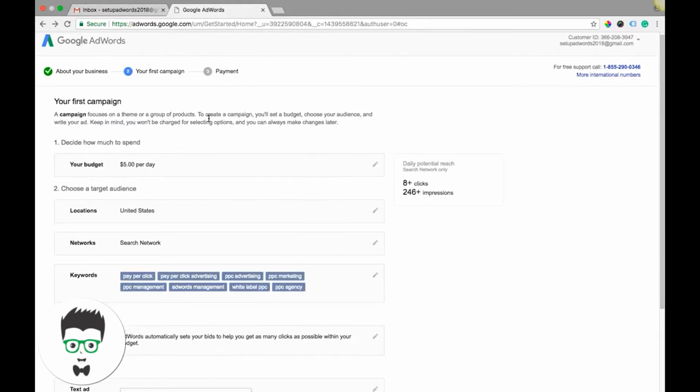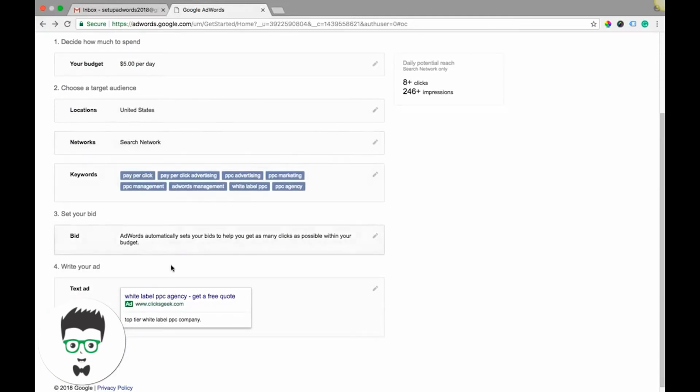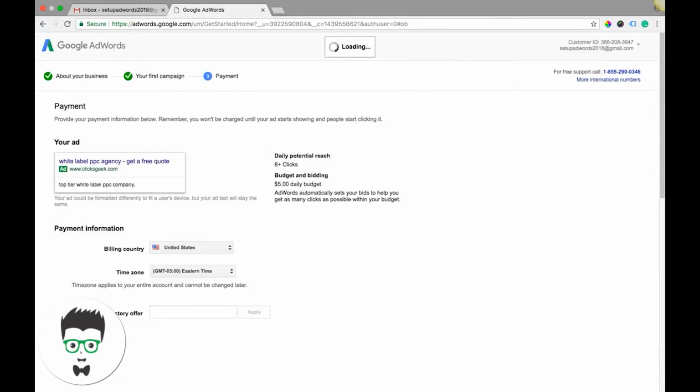So we're just going to run through and set this up. You can see here we set our budget at 5 a day. Remember, this is not going to go live. It's going to be turned on and immediately paused. United States search network. We're just going to use our main website, which is clicksgeek.com. So we just did some keywords for what the website is, which is pay-per-click. Bids, we'll just let AdWords set bids. We create our text ad: white label PPC agency, get a free quote, top tier white label PPC company, blah, blah, blah. Okay, hit save and continue.